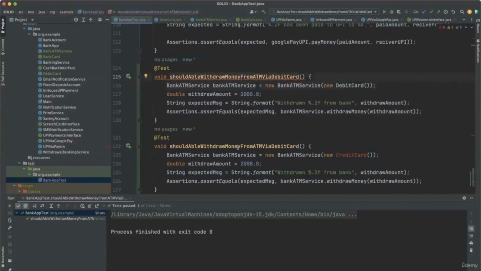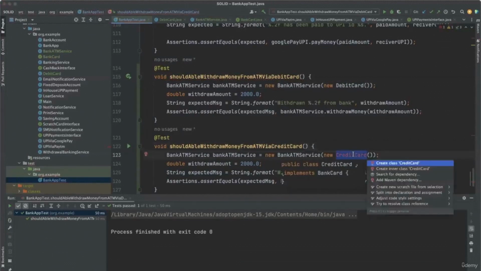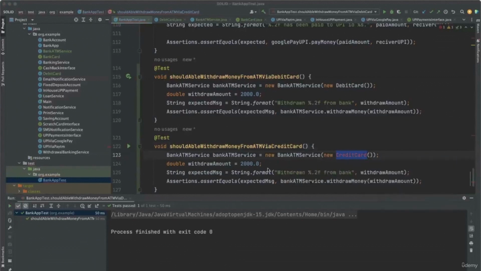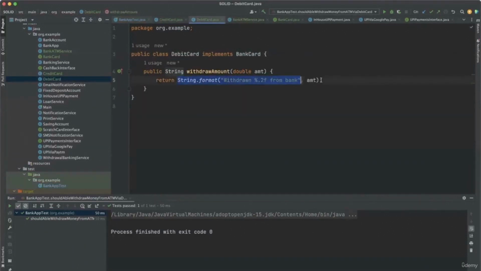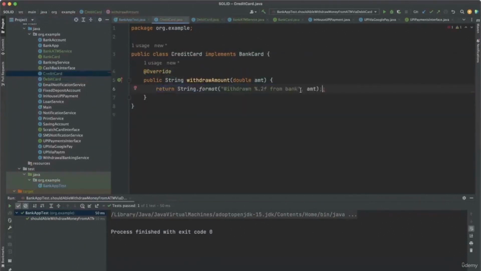And okay, the second test we have is to be able to put down money from ATM via credit card. So I can have a test first, named credit card, and then take help of IntelliJ to create a credit card class in my coding folder. Okay, credit card is ready. I can implement the required method, and here I can simply copy and paste things from my debit card, which is just put down money from this, and have incurred.